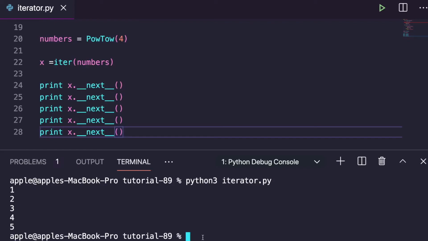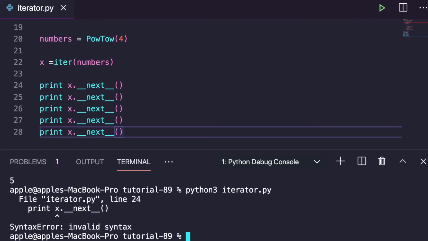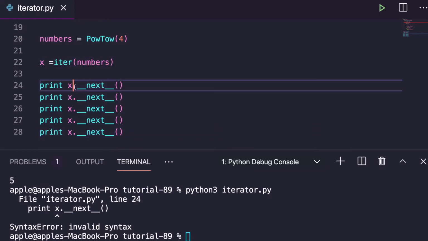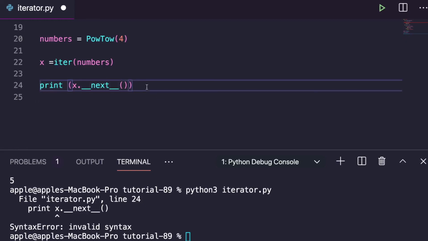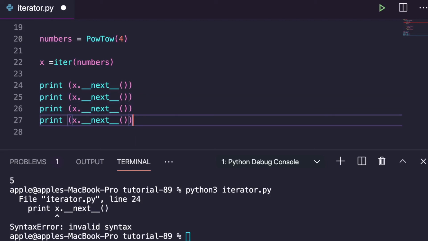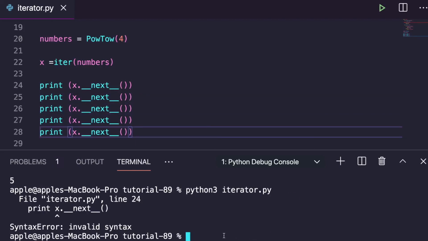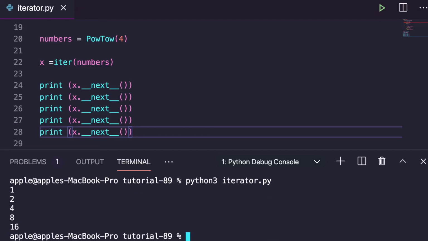So let's execute it. We have taken x as iter, right? x of next method, that is the error, invalid syntax. Okay, this is how it is, very simple. Let me copy and paste 5 times. Let me execute again. Here it is, 1 2 4 8 16.